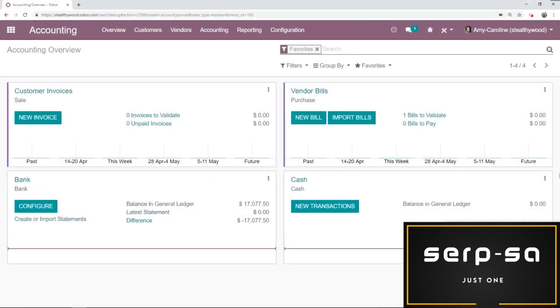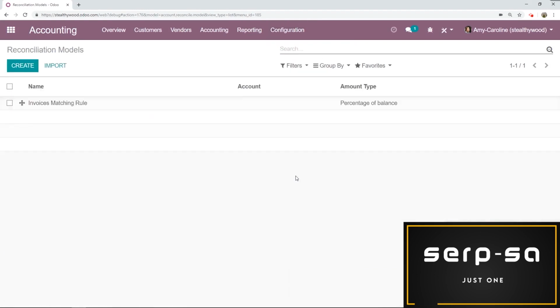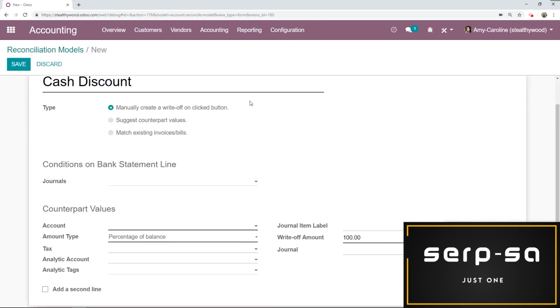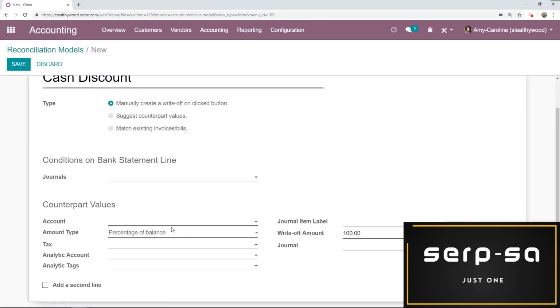All right, so here I am on my database, specifically looking at the accounting module. Now, the first thing we're going to do is go to Configuration, Reconciliation Models, and we're going to create a new one. So let's start by clicking on the Create button, of course. Okay, we're going to call this Cash Discount. All right, so we want to leave the type as manually create a write-off on clicked button.